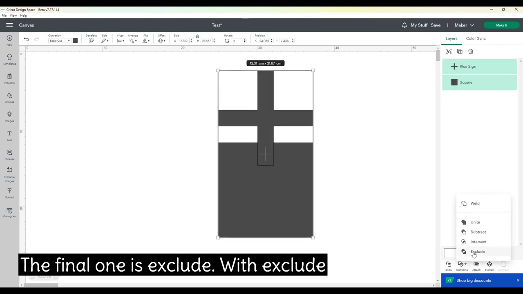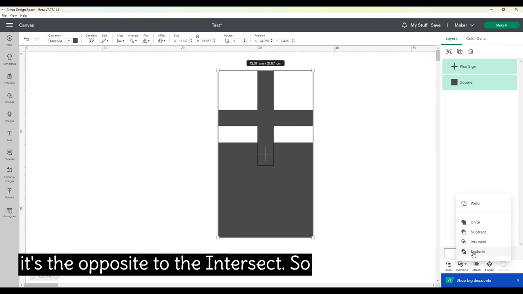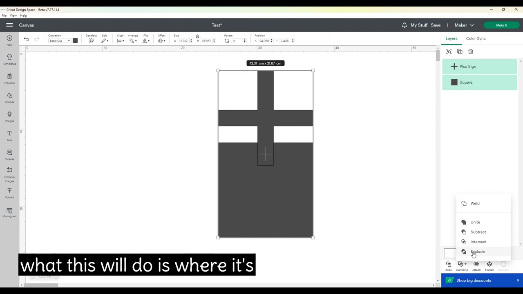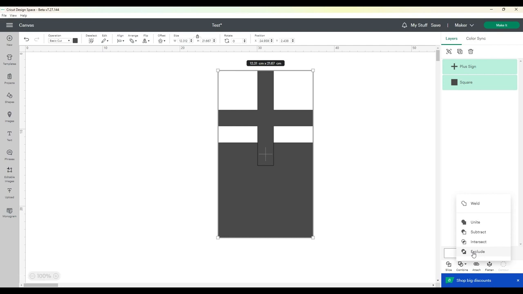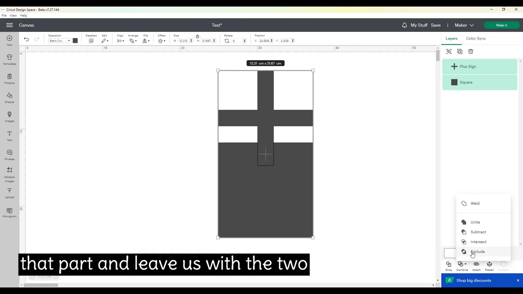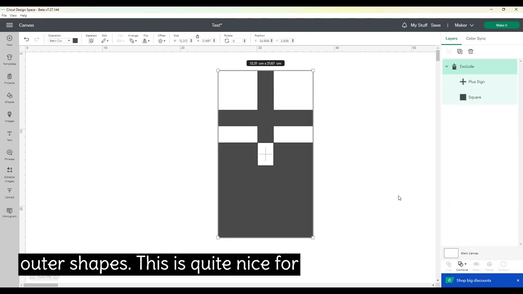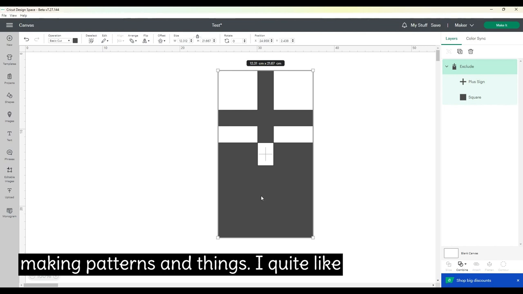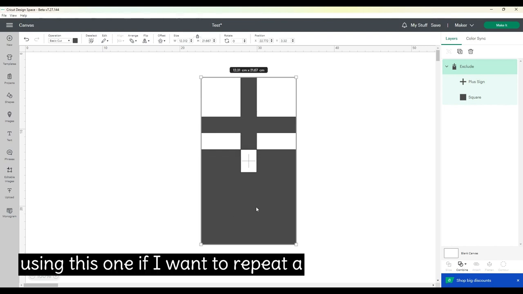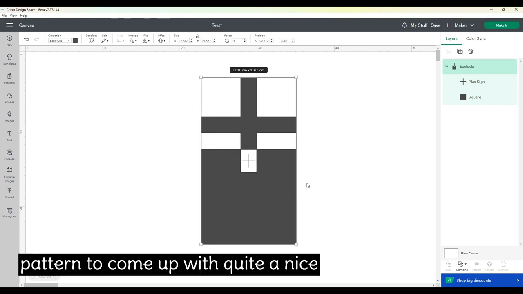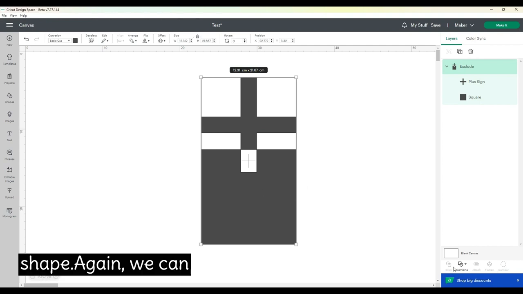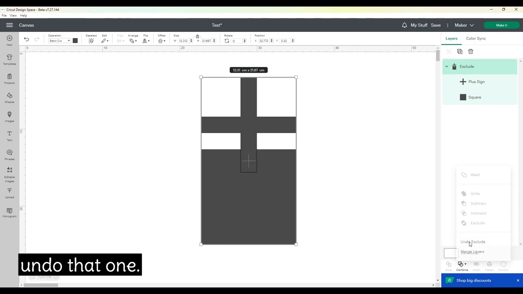The final one is exclude. With exclude, it's the opposite to the intersect. So what this will do is where it's overlapping, it will take away that part and leave us with the two outer shapes. This is quite nice for making patterns and things. I quite like using this one if I want to repeat a pattern to come up with quite a nice shape. Again, we can undo that one.